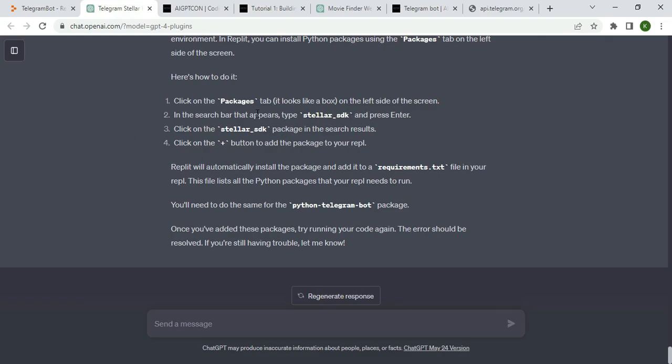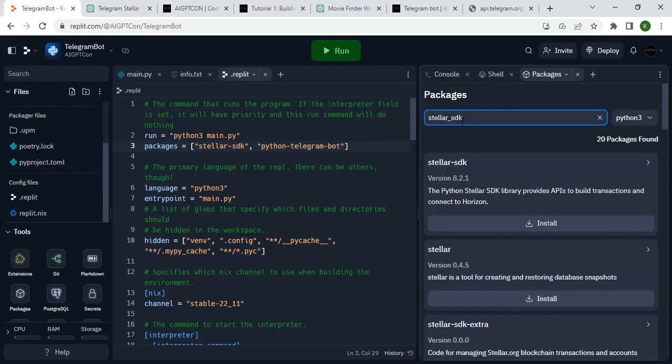So let me, I'm thinking it made a mistake. And again, this is going to happen sometimes, right? Because AI is not perfect. It is going to make mistakes sometimes, right? Because it is supposed to be stellar dash SDK, I am guessing, right? But it said stellar underscore SDK. So let's just let it know.